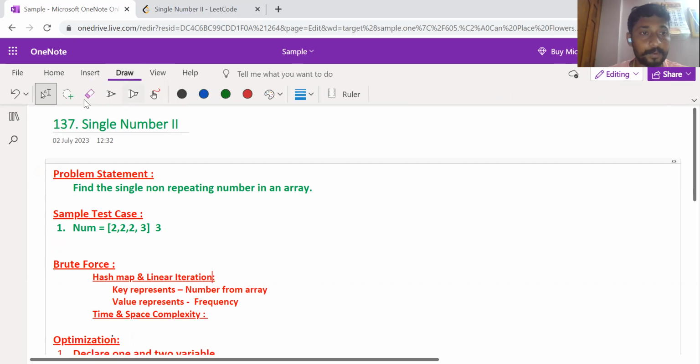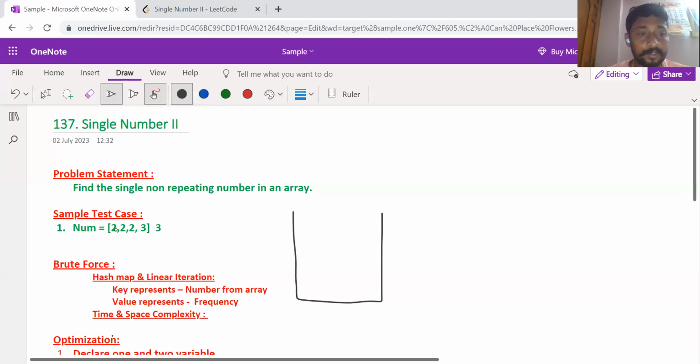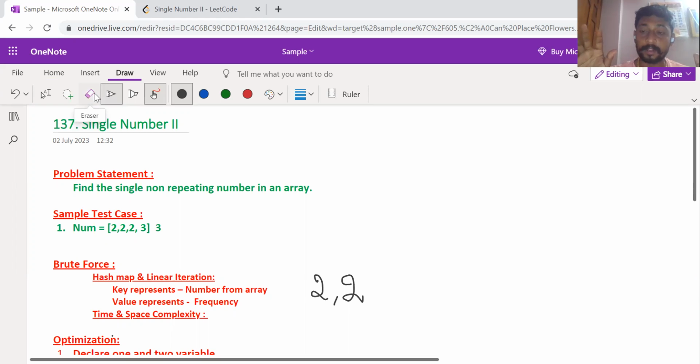Okay, let's draw the HashMap. The very first time, just iterate the array. 2 appears the first time and does not exist in my HashMap, so just add it with a frequency of 1. The next time 2 is already in my HashMap, so just increment the frequency. And the third time 2 is already in my HashMap. Again, during the linear iteration you have to check the HashMap. If the value is residing in your HashMap, just increment the count.